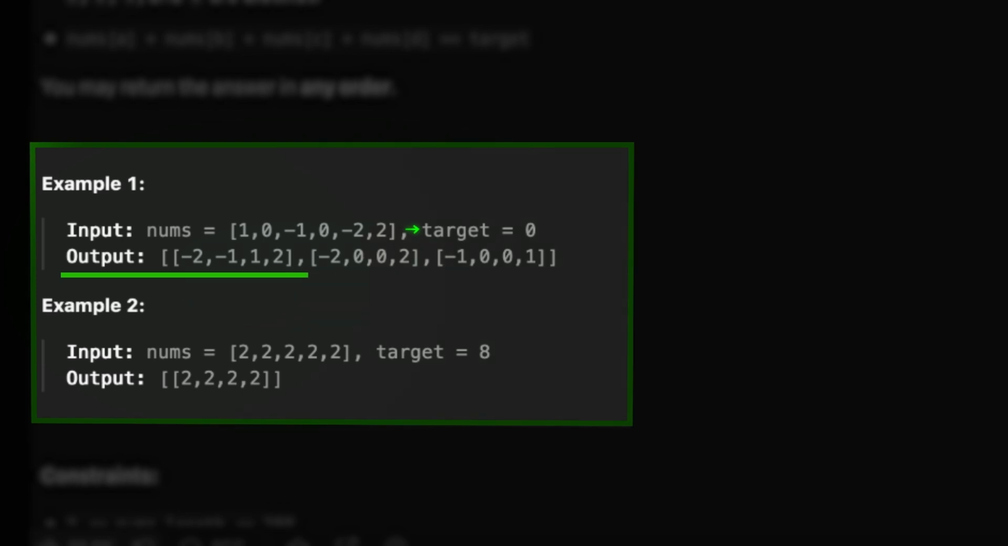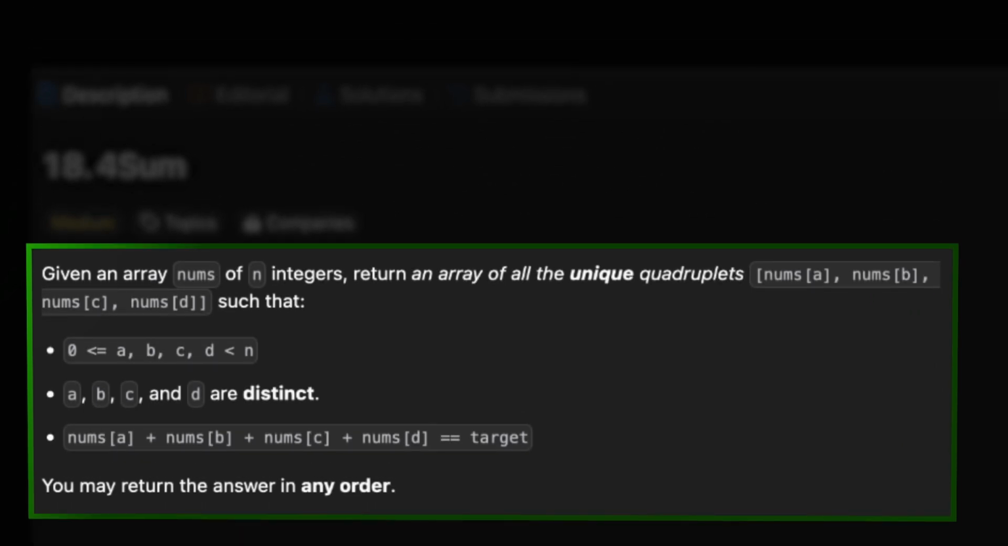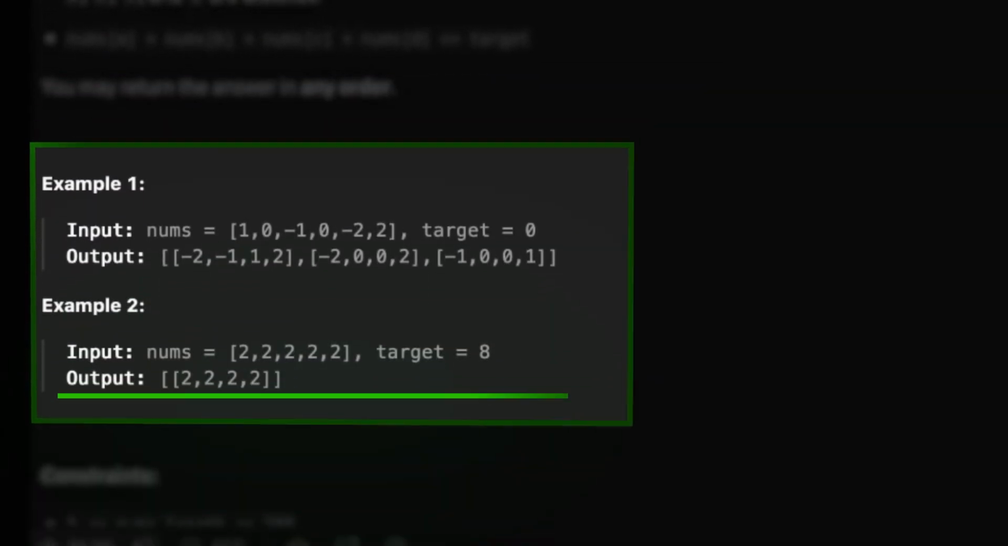In the second example, we have the numbers 2, 2, 2 and 2, and the given target is 8. Well, there is a slight confusion in the problem, because you can see that the indexes are A, B, C and D, and although we can have multiple such quadruplets, we are given only one. So I guess the condition here is that the quadruplets should be unique. That is, nums[A], nums[B], nums[C] and nums[D] should be unique. So in this case, we have 2, 2, 2, 2, and this is the unique quadruplet which sums up to the target, which is 8.